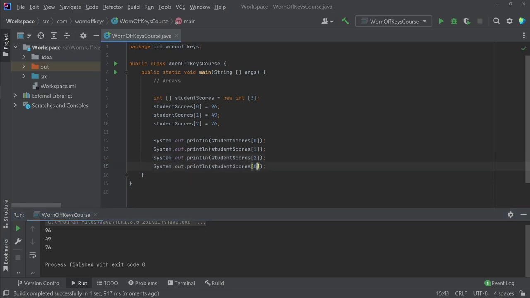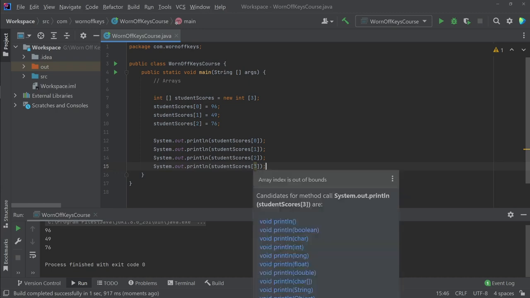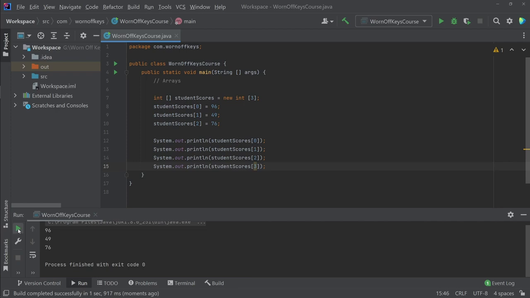But what happens if I try and access index 3, which doesn't actually exist? And in fact, we get this little warning right here. If I hover over this, it says array index is out of bounds. So if I go to run this, we're actually going to get an error in our console, and this is known as an exception. An exception is something we'll take a further look at in the future, but for now, just think of it as an error.